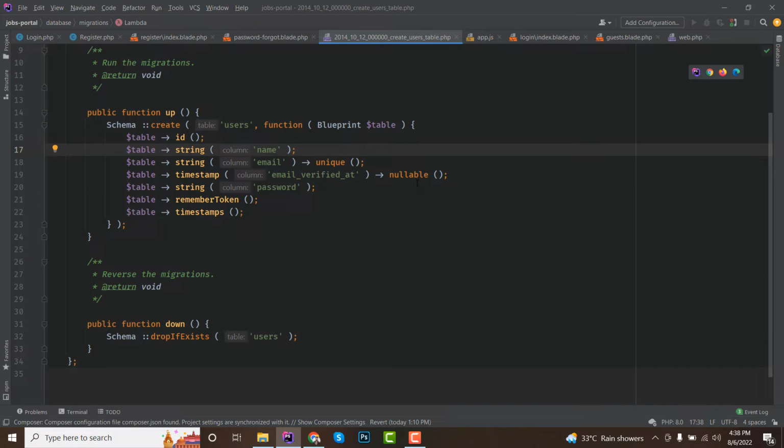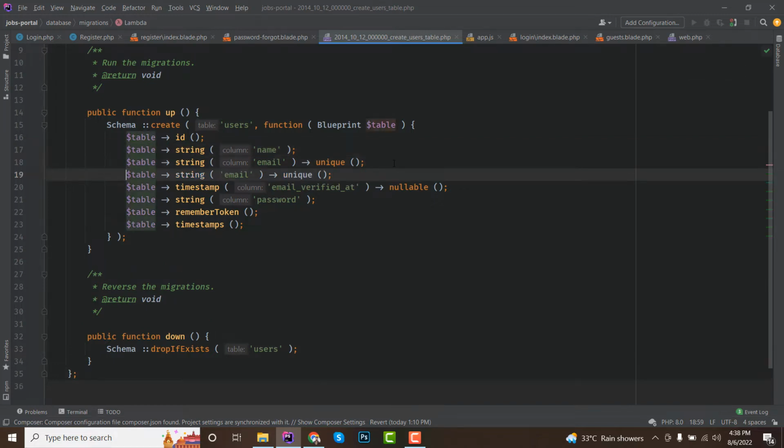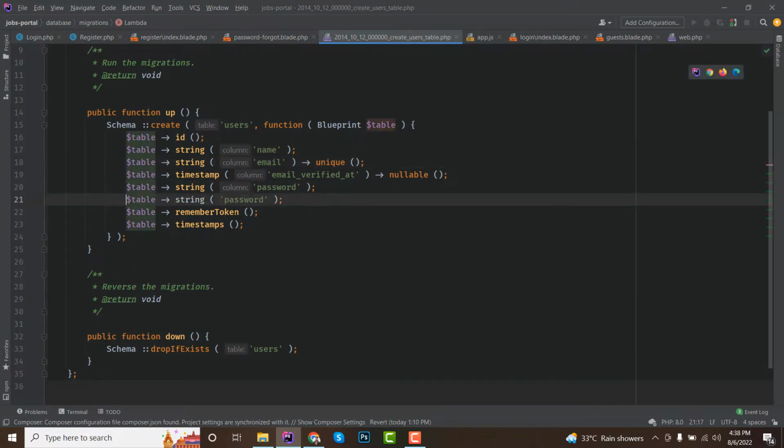So what I need is, we have three roles in this project. The first one will be the role for the admin. The second one will be the role for the companies, and the last one will be for the user. So what I'm going to do is, after the password, I will say integer, like this, and I will name it as role.